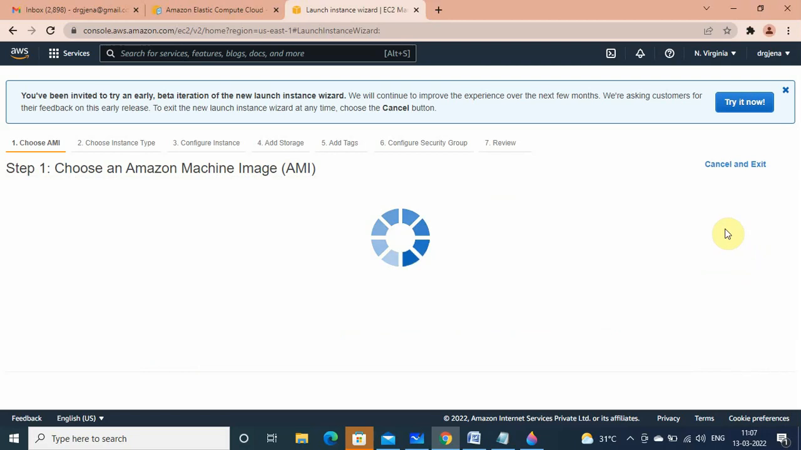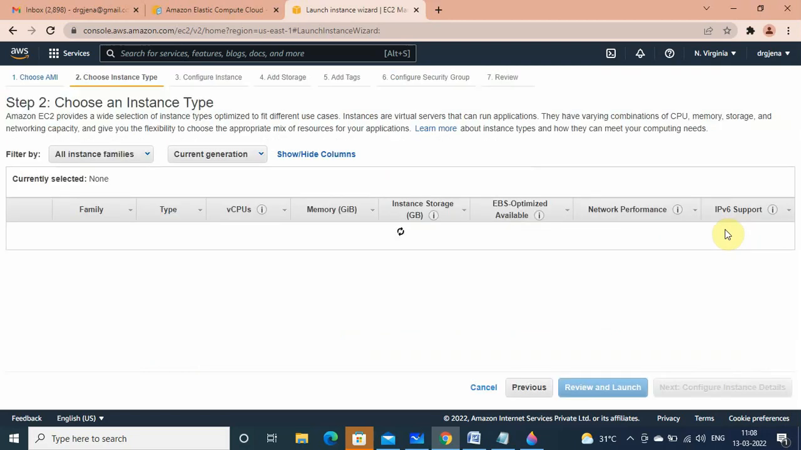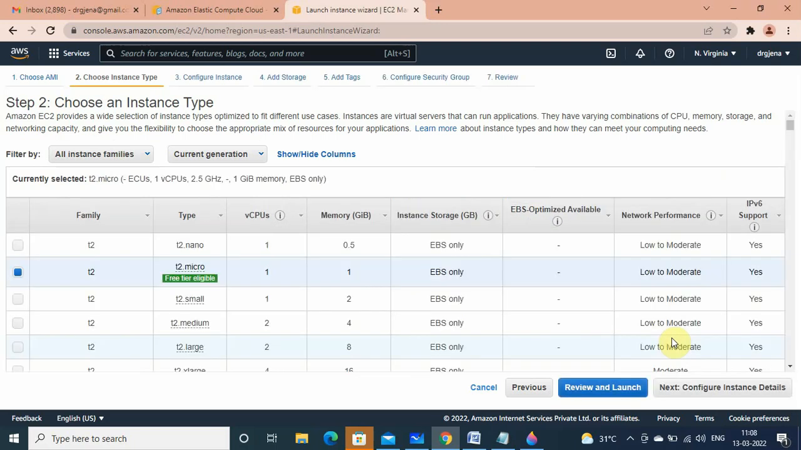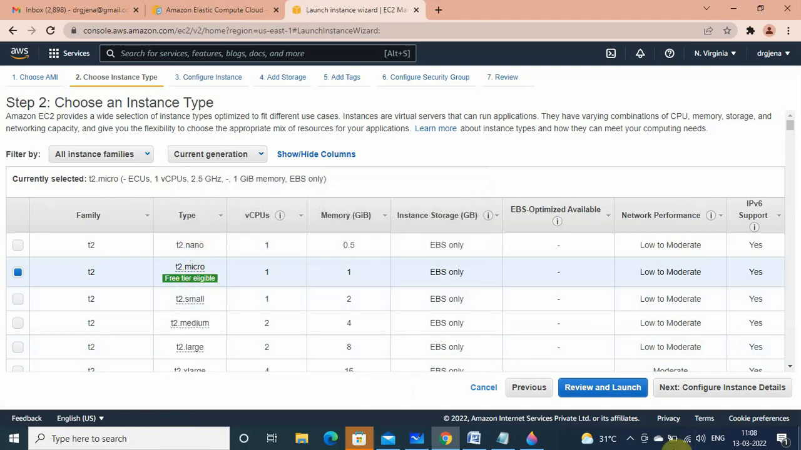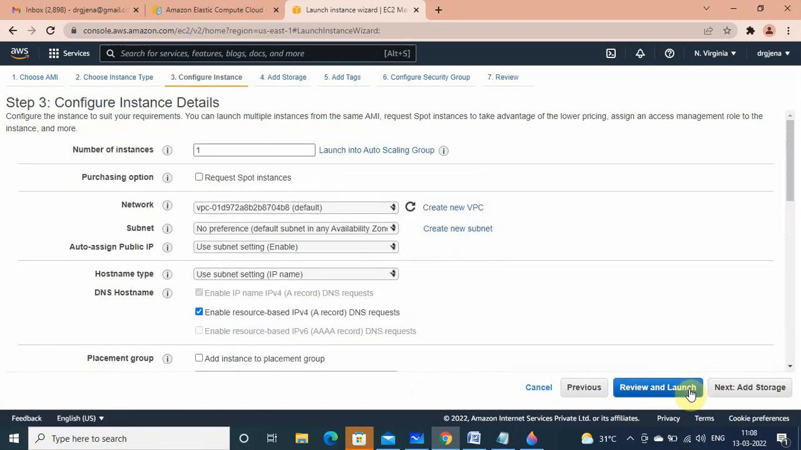Then you select all the things. Once you have selected all the things, can you see it here? It is in process, it is taking time. Once it is there, then you can go for the T2 micro. Can you see it here? T2 micro it is there. Then you click next configure instance details. Just by clicking it there, you are here, right?